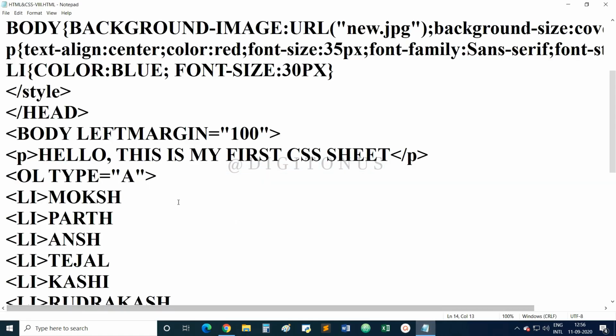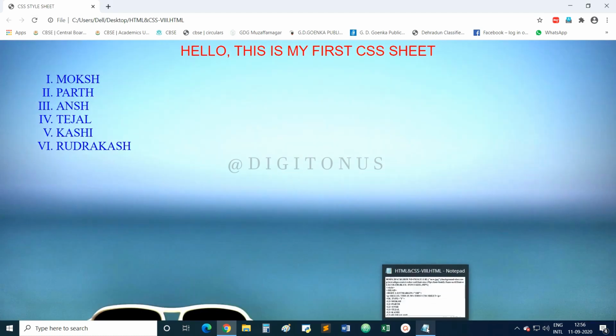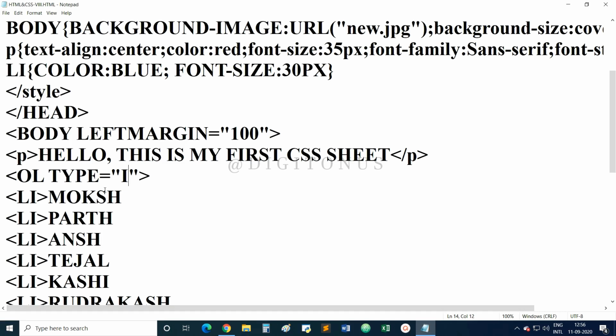But when you are writing the character I, capital I, why does it start with Roman numerals? Why not with the alphabet only? One thing I would like to make clear is that this is a default, pre-designed code: if you are using this type I, it will always start with the Roman numerals.